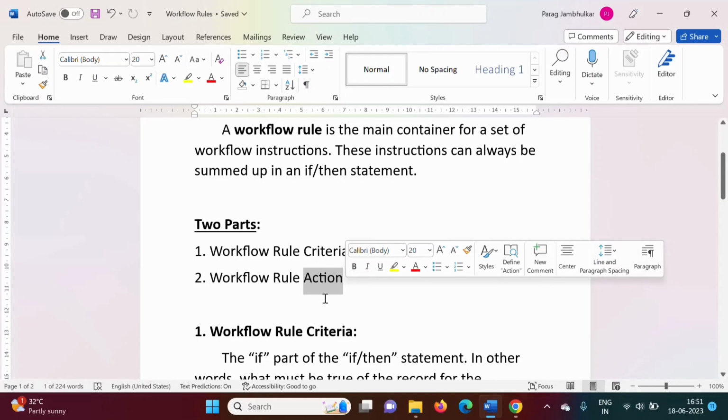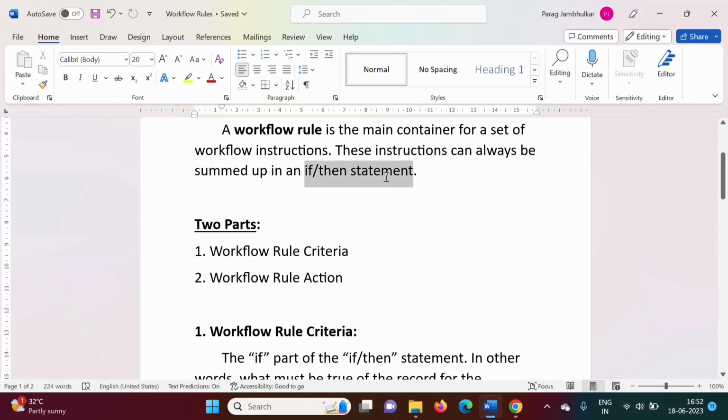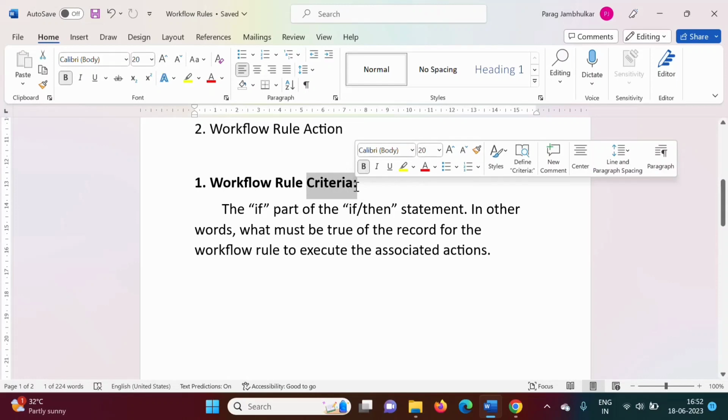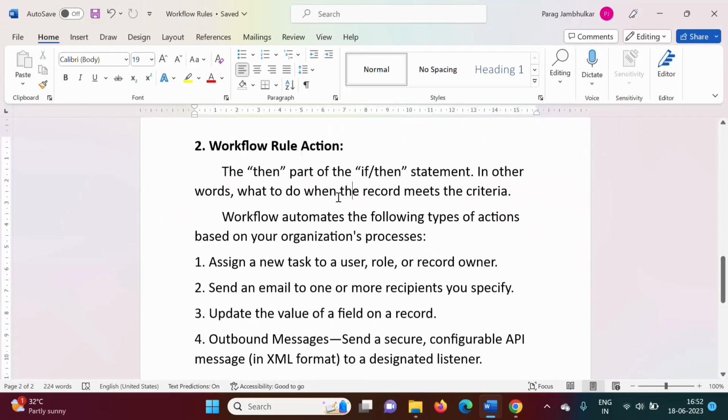So very simple. What are workflow rules? Workflow rules are used to automate the business logic, first thing, and then it has the same logic as that of an if-then statement. That means if some condition is satisfied or some criteria is met, then some actions will be taken. Criteria we have already seen, it is just like some condition. Then we have action. If criteria is met or some condition is true, then action will be taken.